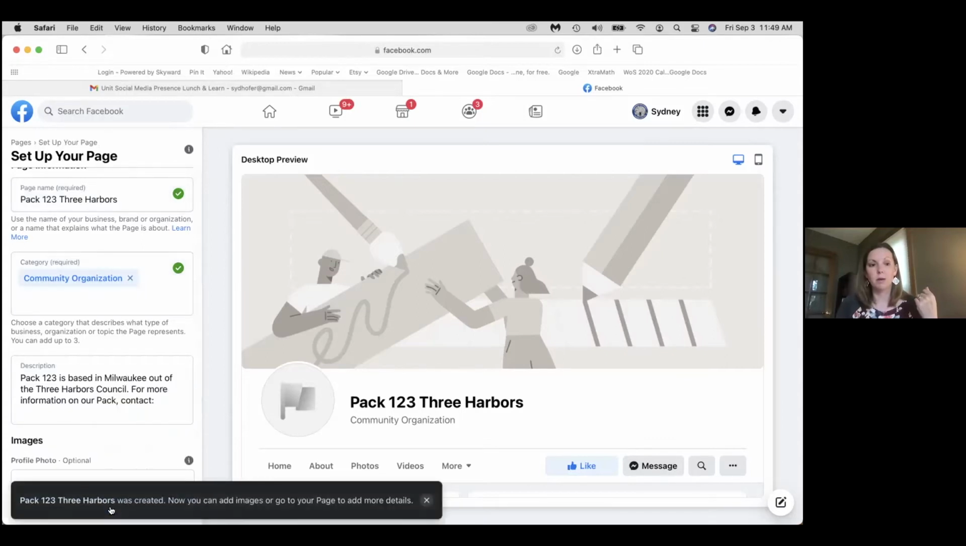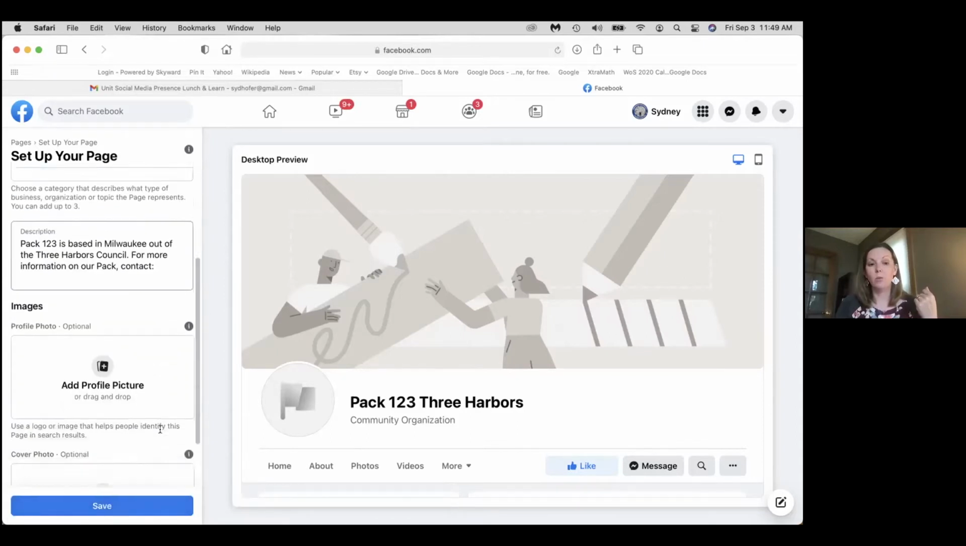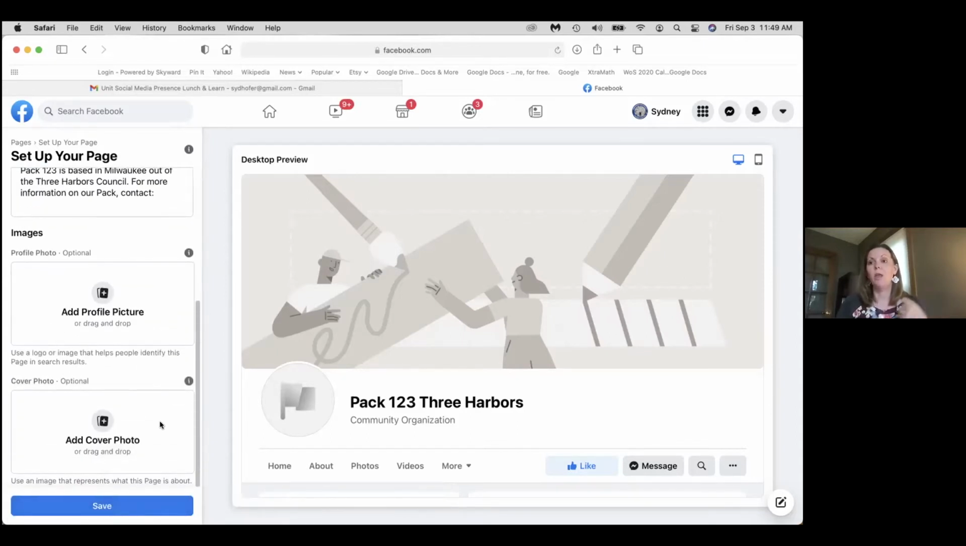Sometimes it takes a minute or two. So now, again, you can start adding images. Images are essential for a Facebook page. Otherwise, again, it's just going to look like this generic page with a lot of text. Pictures are more engaging. They're what people click on. They're how you get likes and shares and things like that. They really help illustrate what goes on at your PAC.